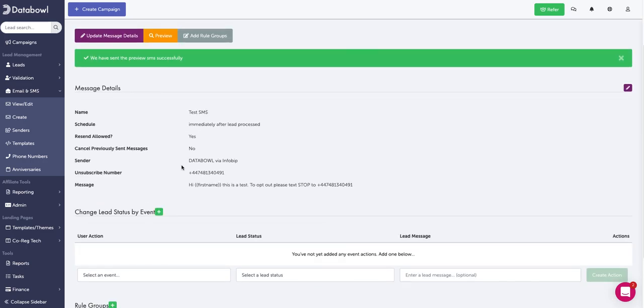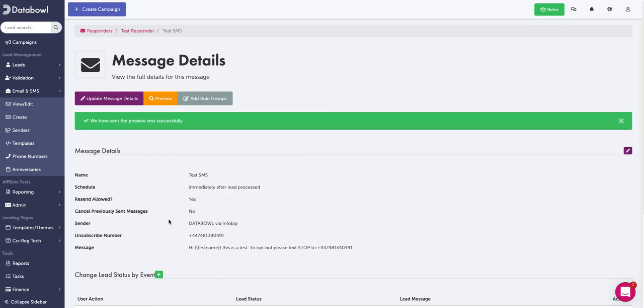You can go into it a little bit deeper. You can change the lead status by event. So if you only want the lead to go into received once they've actually clicked through the SMS, you can have that lead status change based on that event down here, and add any other rule groups and things there. But it's as easy as that, really.